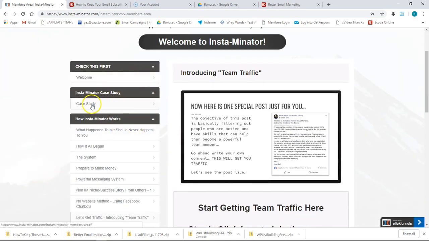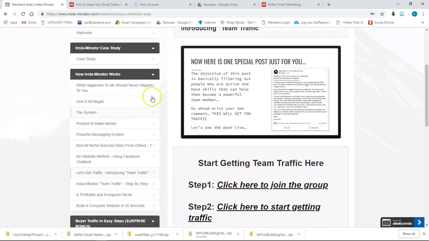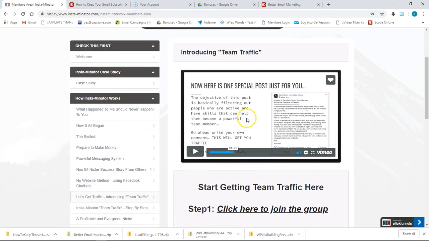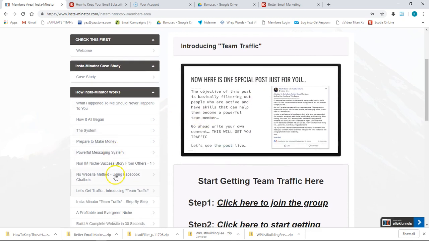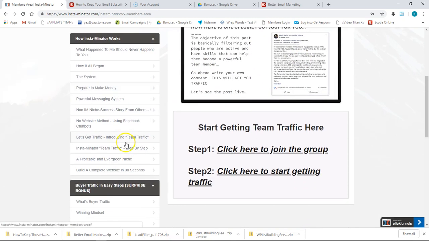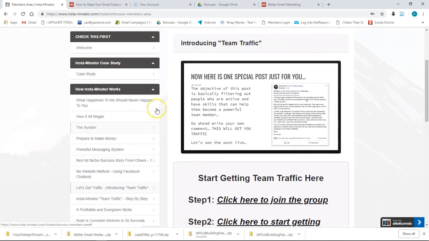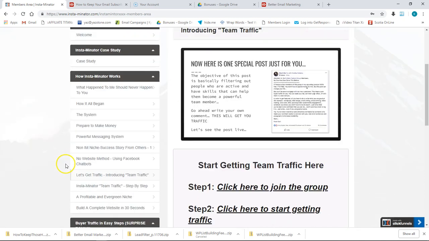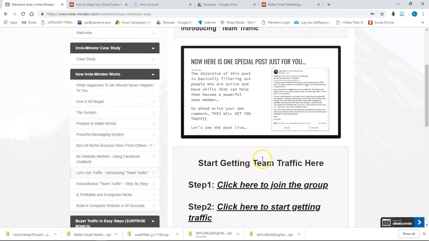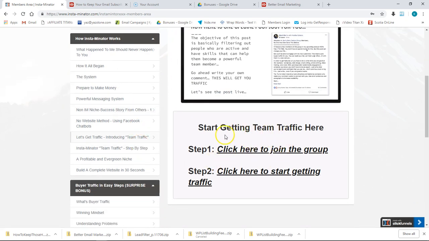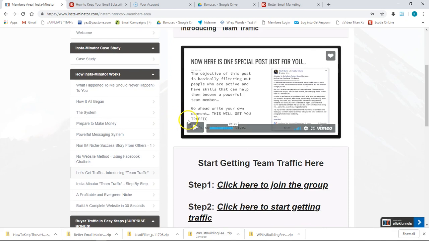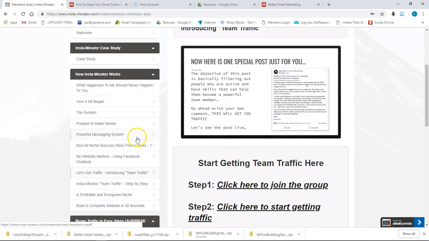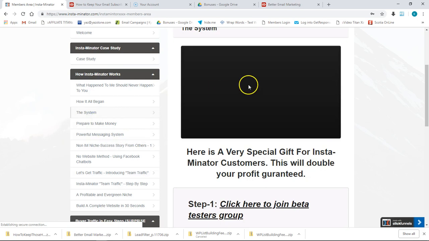Basically, you get a case study, you have a welcome, you have all these videos, and it's an amazing system which combines email marketing, push notifications, traffic generation, and Facebook chat box to show you how you need to build not just an email list, but a push notification list, and also Facebook lists with chat box. It goes through step by step with amazing stuff on how to get traffic and how to do these campaigns, like with the whole system here.